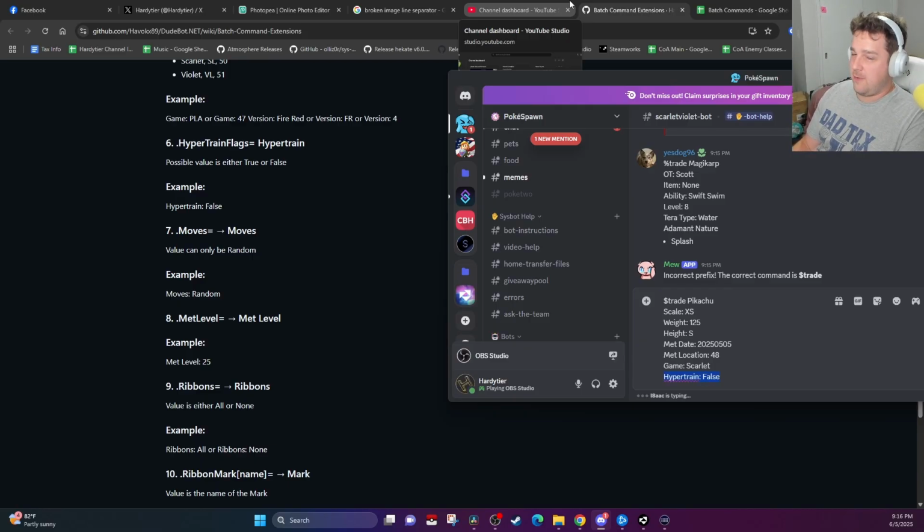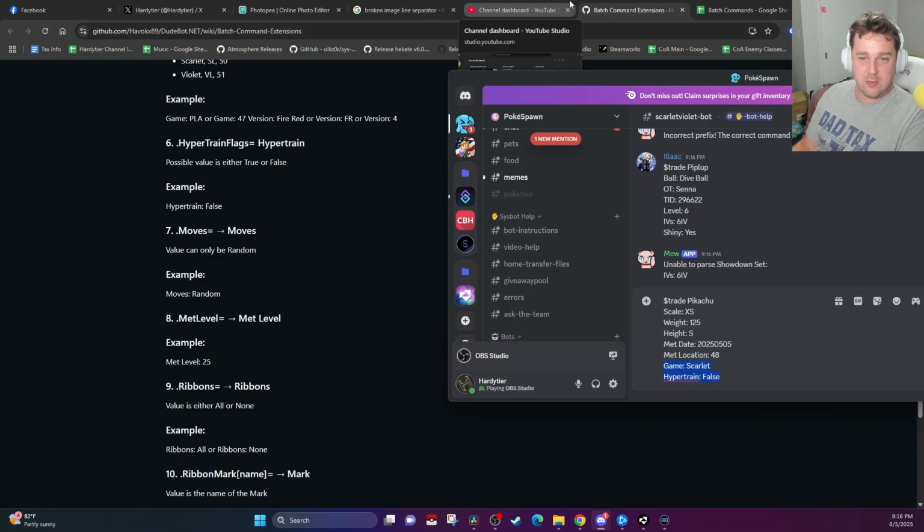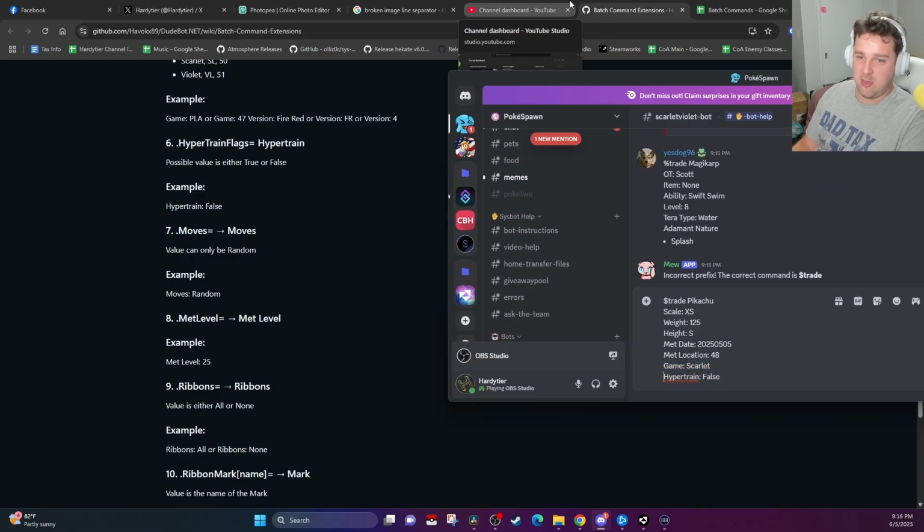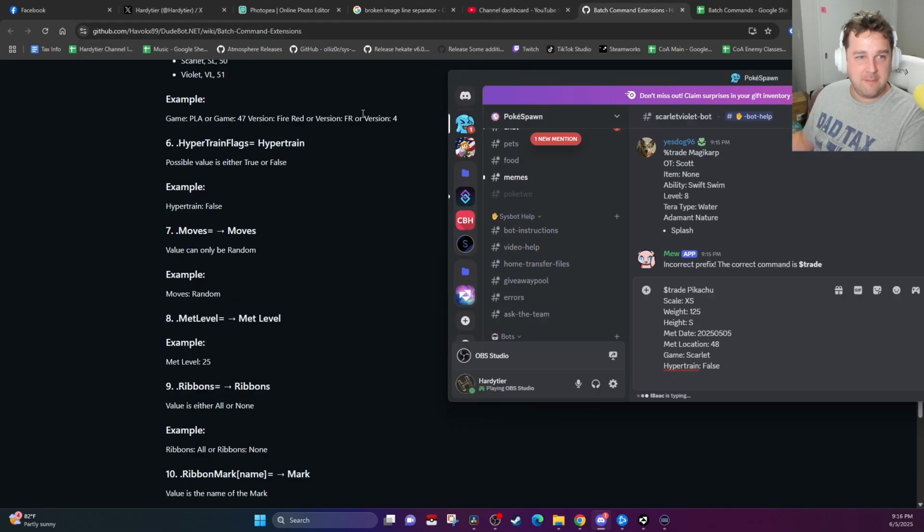However, I'm sure that false is the default, so you don't need to include things that you don't want to be changed. For instance, if you don't care where your Pokemon was met, you don't care what date it was met, you don't care its size, scale, any of this, you don't have to include any of this, all right? This is all optional content here.